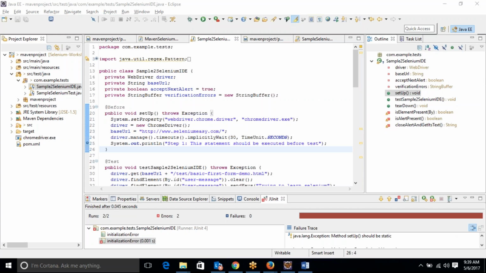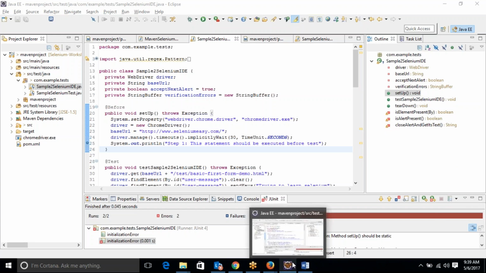Yes, Gaurav, you have to do it the same way as JUnit. You have to go to the Selenium IDE and convert it into TestNG. Before that, you have to ensure that the TestNG plugin is installed, and you also should have added the Maven dependency of TestNG in your POM.